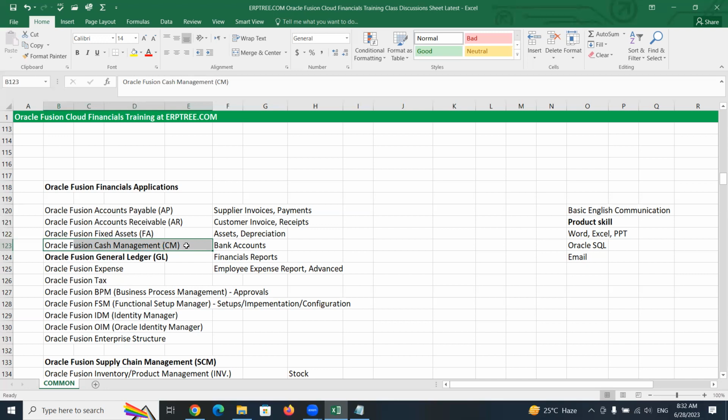Another application is Oracle Fusion Cash Management. From this application, primarily we are going to learn how to maintain the company bank accounts. Other bank account related activities we will also come to know.